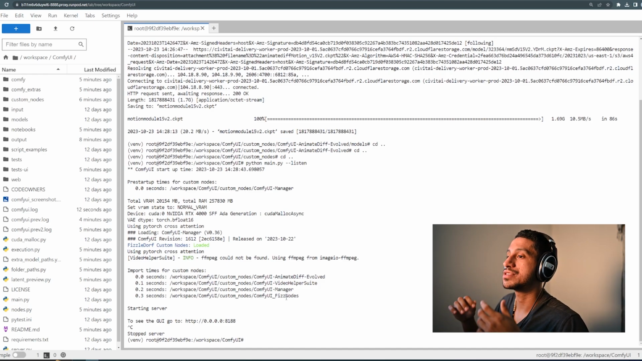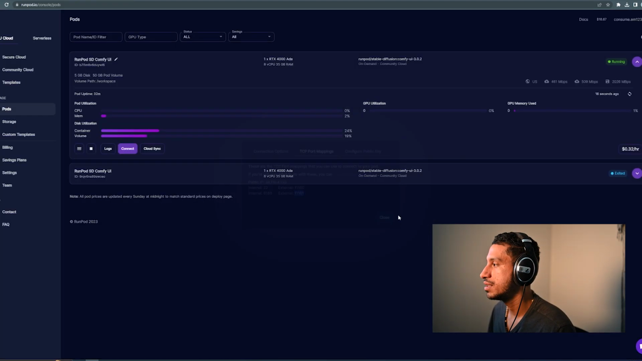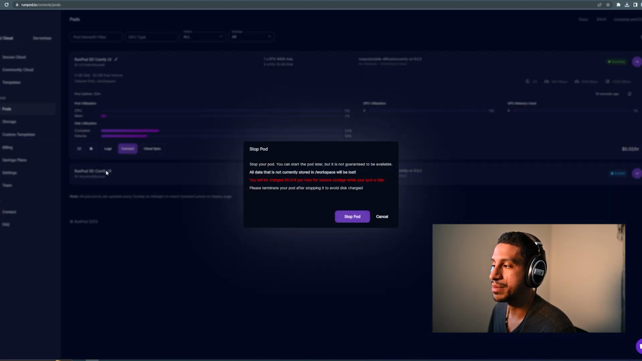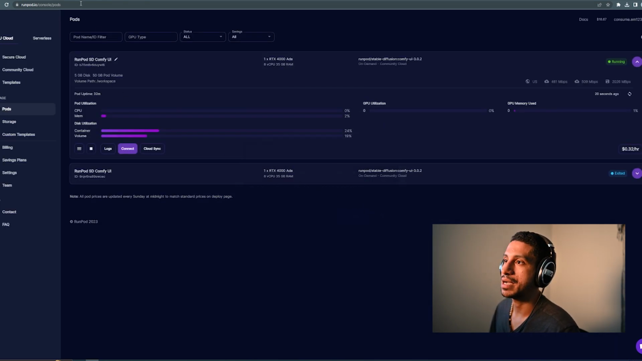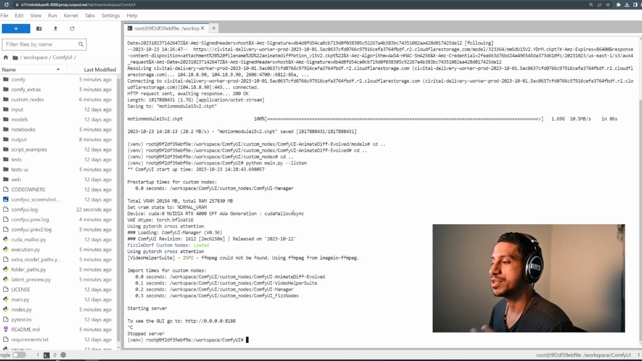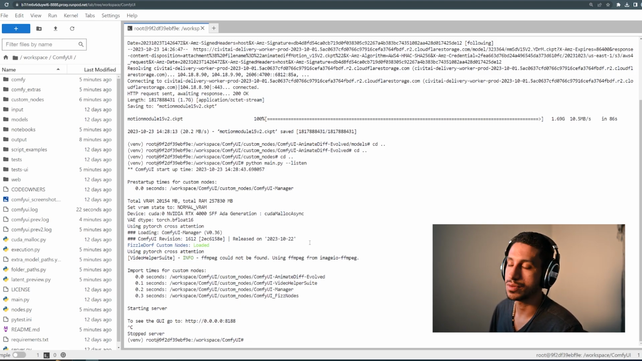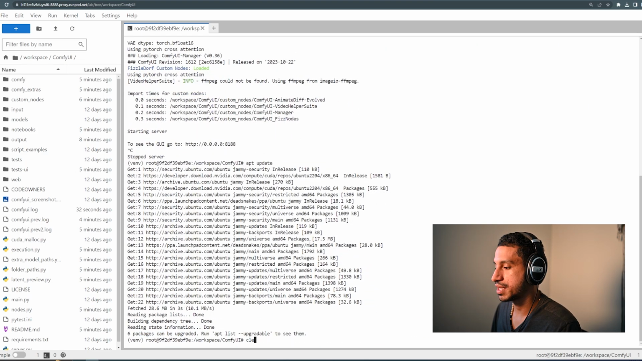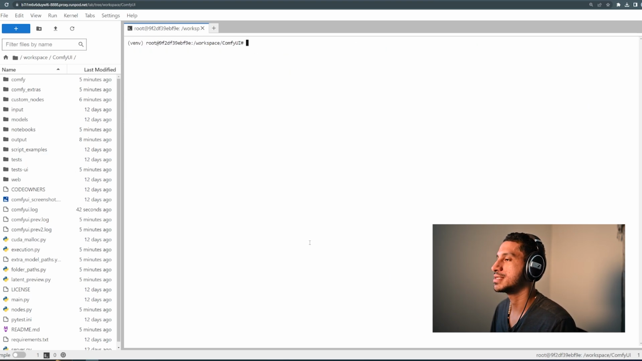So whenever you go to start up ComfyUI, if you shut down your pod and start it back up again, which to shut down your pod, you would press this stop button. I'm not going to stop it just yet. But when you start it back up, you'll have to reinstall ffmpeg as well, which is not that hard. It's really simple. It's apt update. I'm going to clear to make things a little bit easier to see, and then apt install ffmpeg.